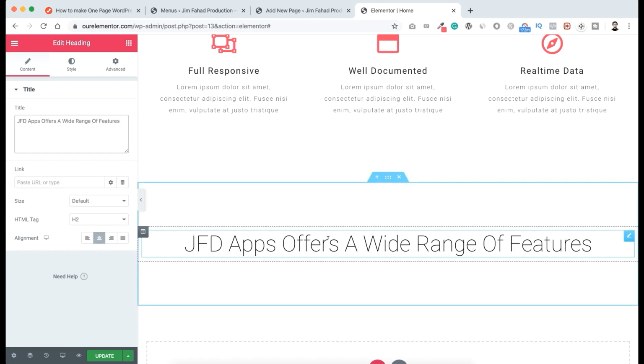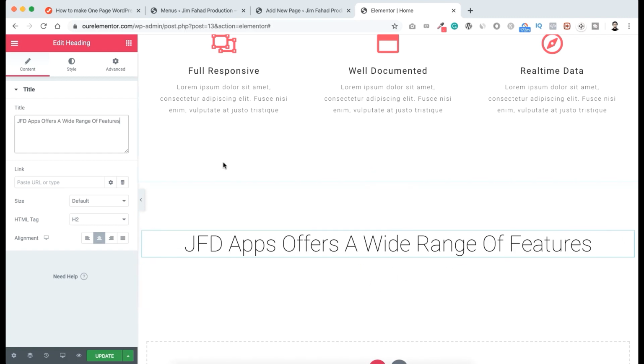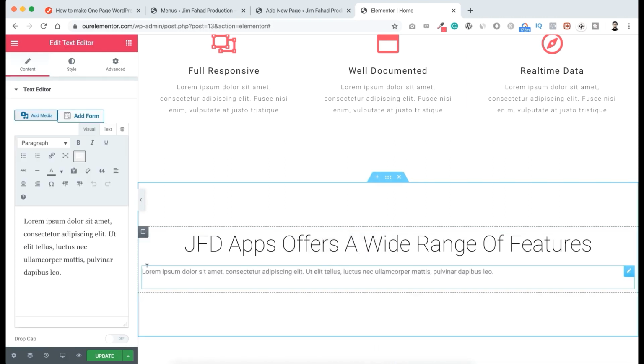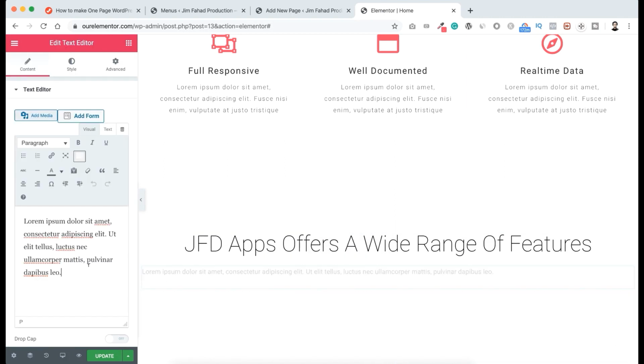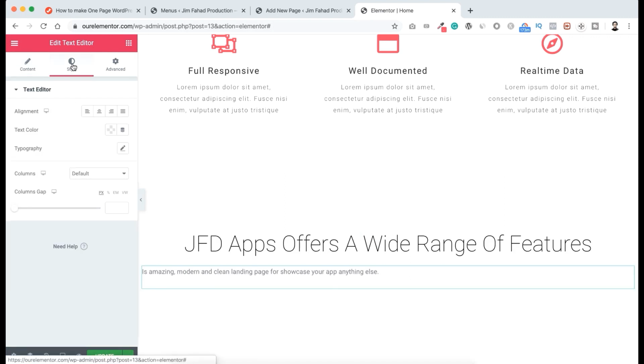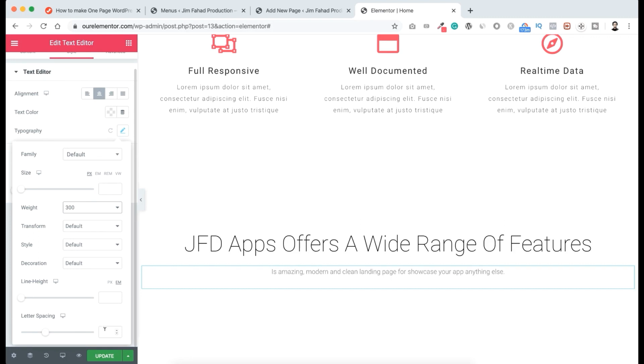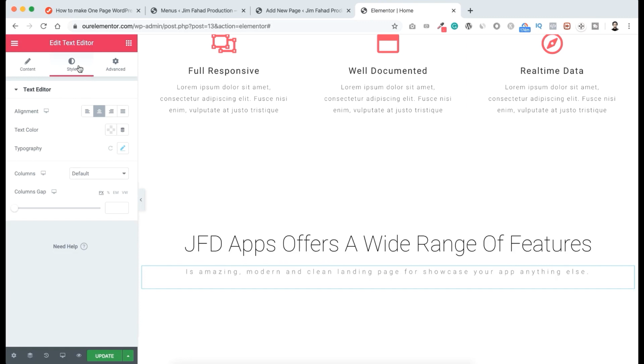So underneath this heading, I want to add a paragraph. Let's click on this Rubik's Cube icon and let's now drag a text editor widget underneath this heading. Let's first change this text to this. And then let's go under style tab. I want to make the alignment to centered. The text color is fine for me. Let's click on typography. I want to make the font weight to 300, and here letter spacing, let's make it 5, like this.